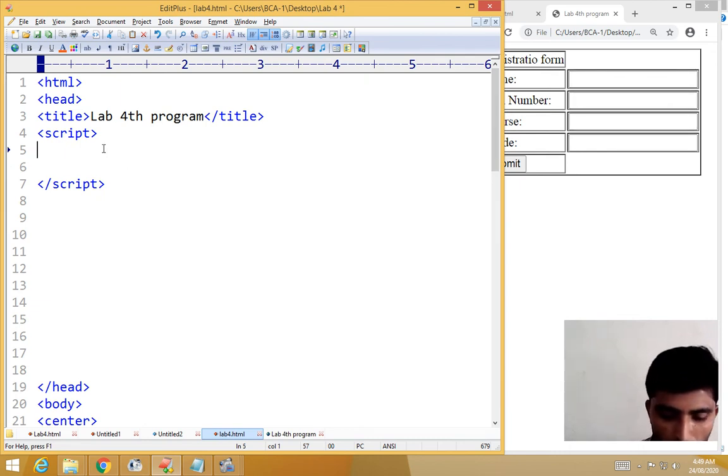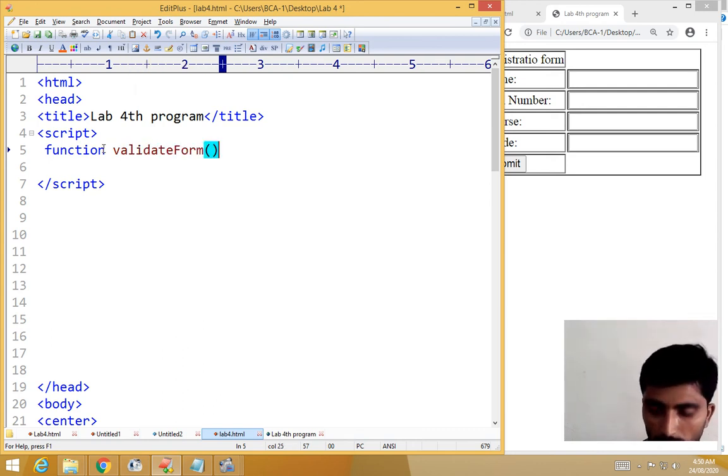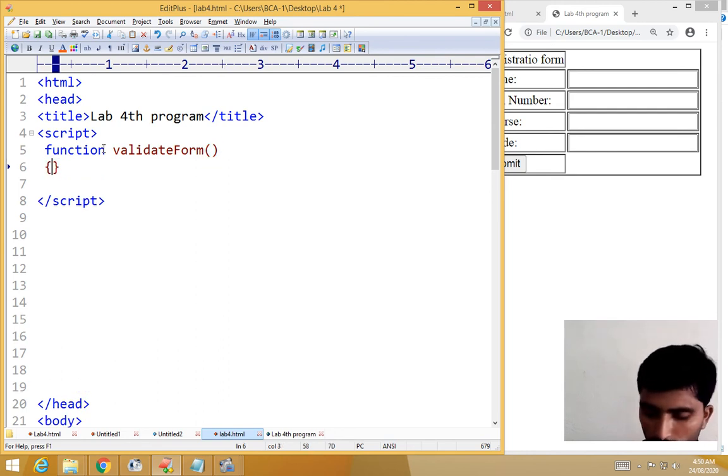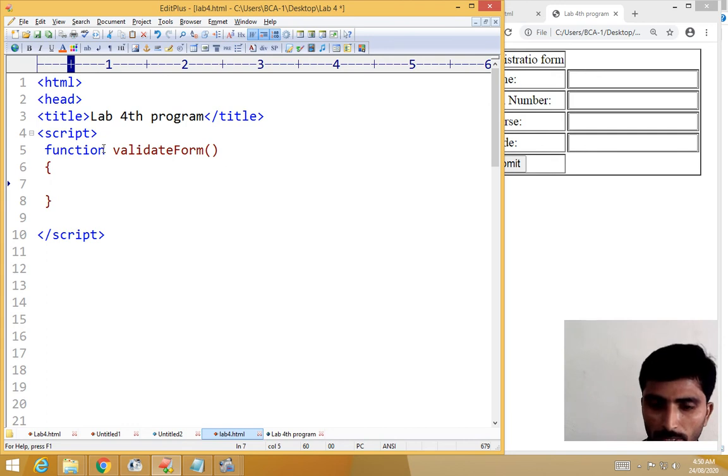What is the function name here? I am writing the function keyword, then validate. This is a function creation, you know already. Then open and close. Right, this is a function creation.